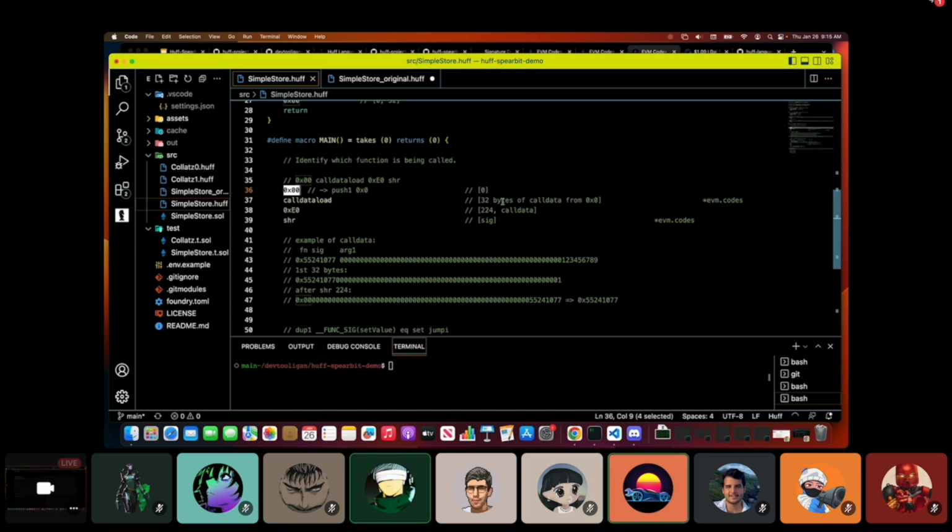So this is the first instruction. There's nothing on the stack prior to this. So after we push a 0 onto the stack, it's just 0. Now we go to the next line, which is calldataload.